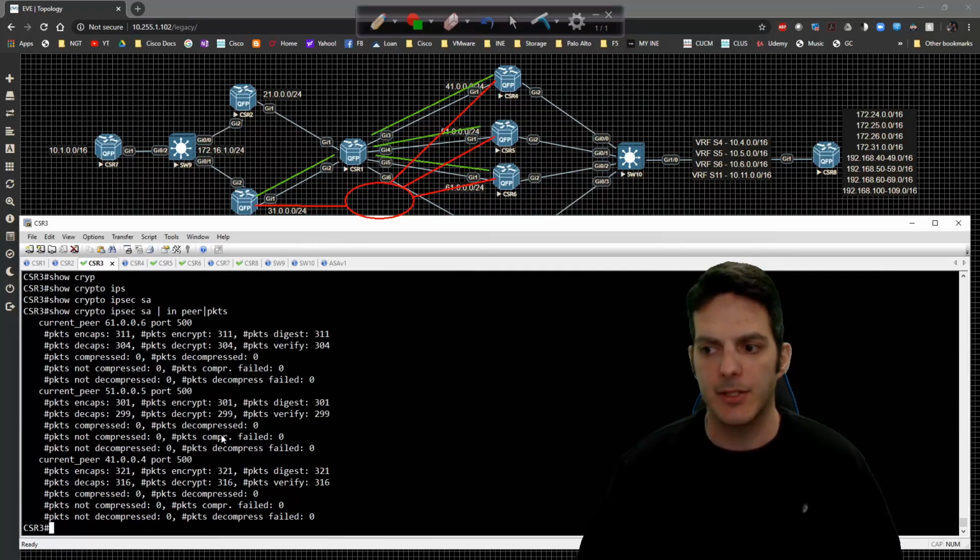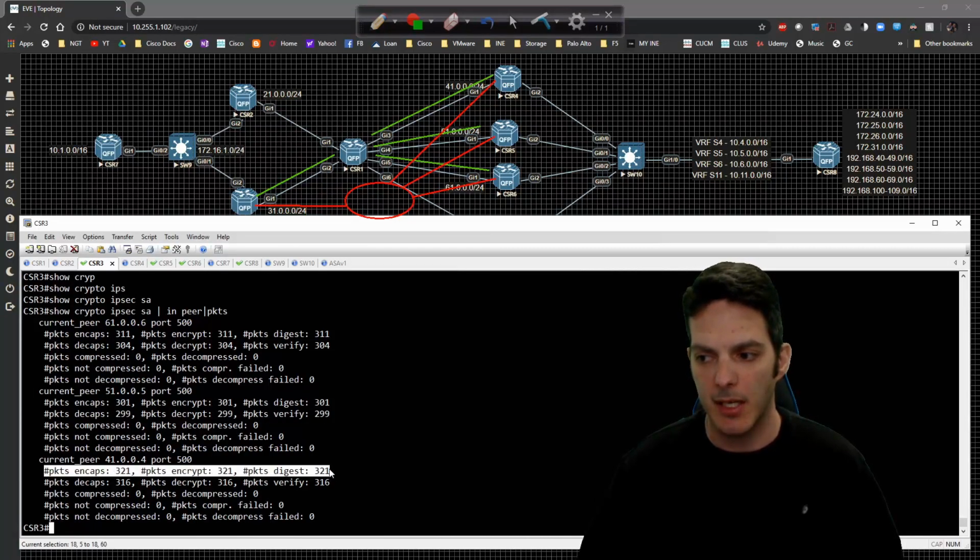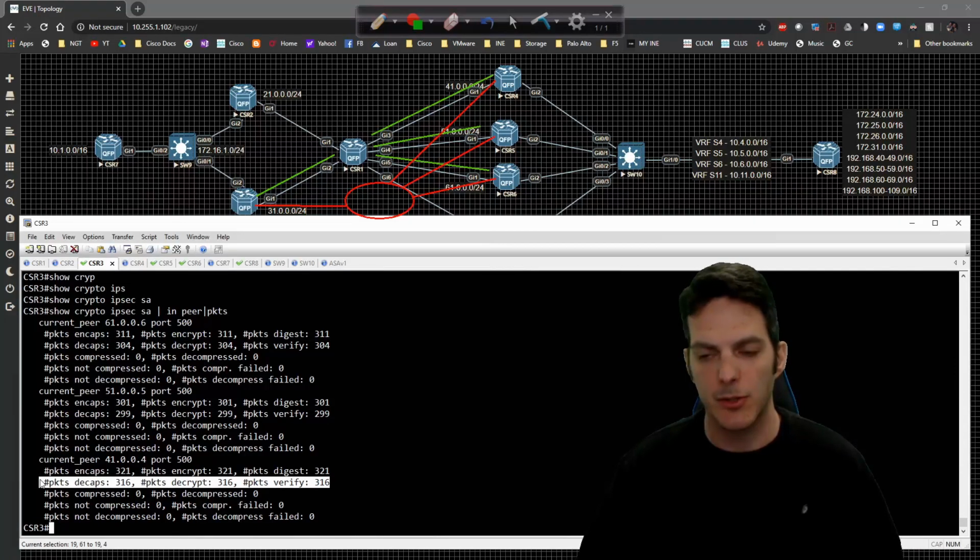We're going to have connections coming in and out. So we're going to have an outbound SA and an inbound SA. When we do, that's from CSR3 to CSR6. We're going to have an outbound SA and an inbound SA to router 5. We have an outbound SA and an inbound SA to router 4.